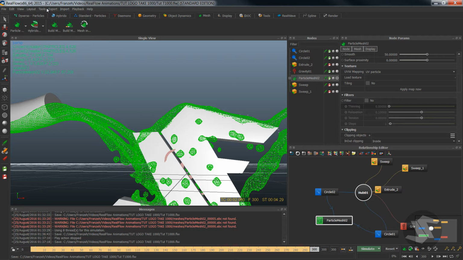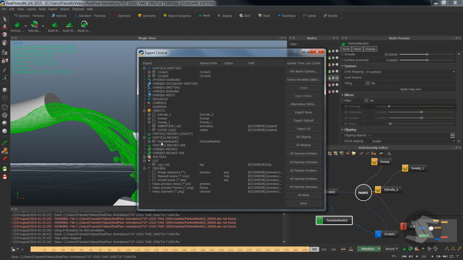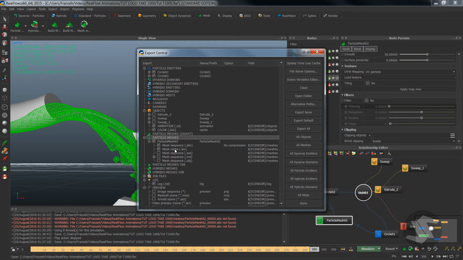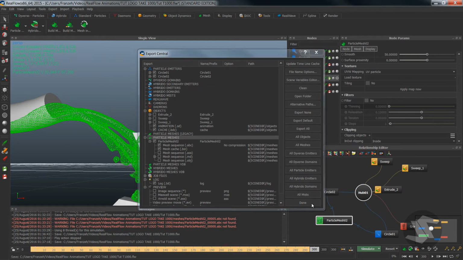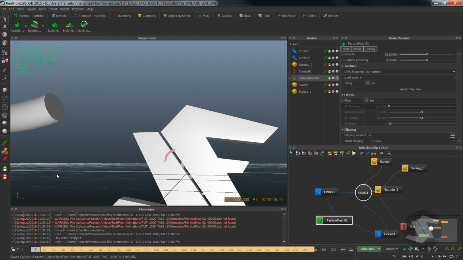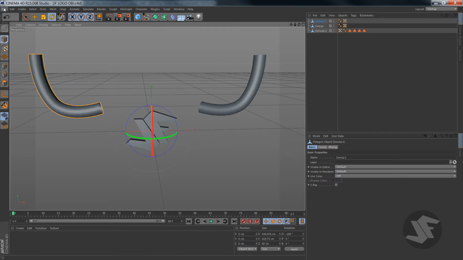So now that we've done that, I'm going to go back into Export Central, and underneath Particle Meshes, Particle Mesh 2, we have a .bin file. And that's what we want. Last time I did this, it never exported. Not sure why. Now that it's on, what I'm going to do is save, and go in and check in Cinema4D to see if it's actually there.